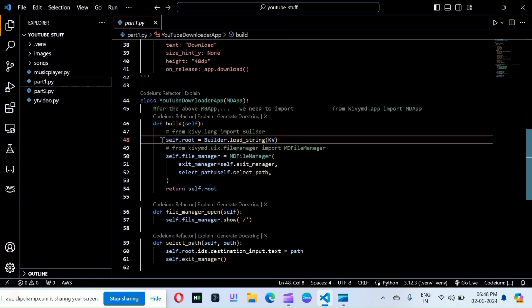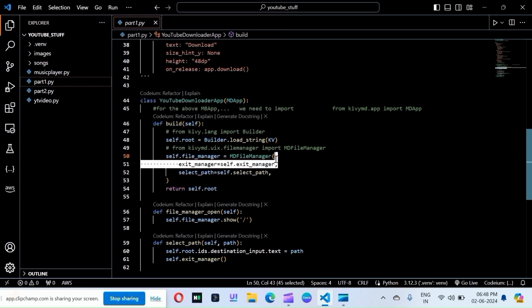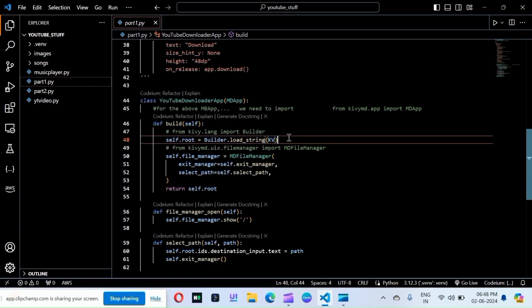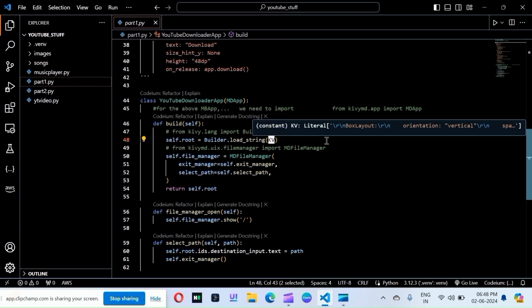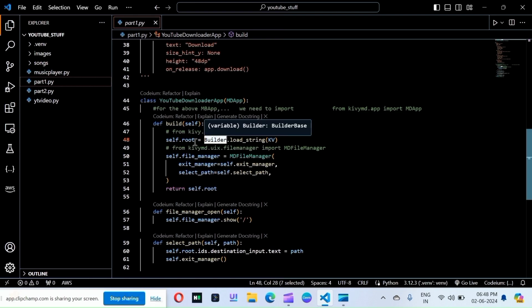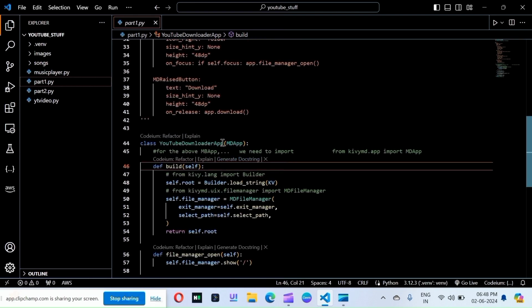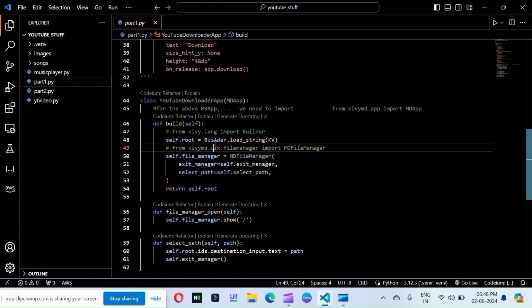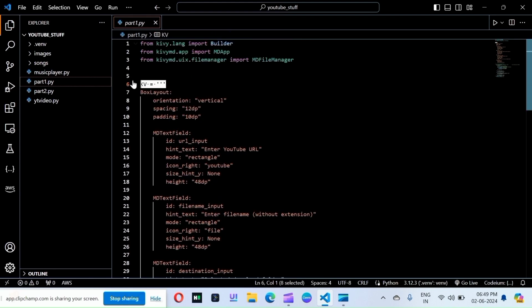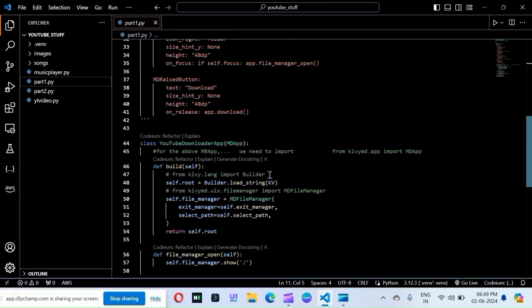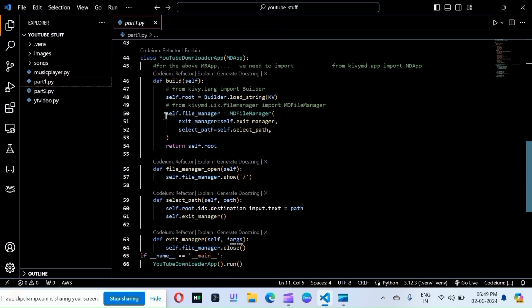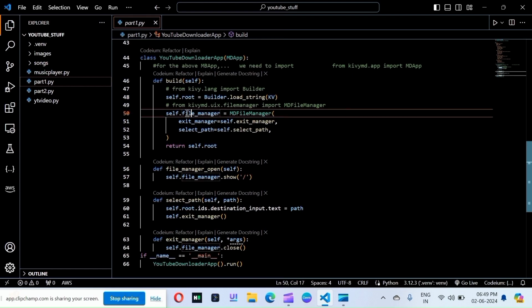In this build we'll be dealing with two things. Firstly, the root part, and second, managing files. Root part will have everything related to the styling KV, using Builder, which is a part of this MDApp. Using this Builder we will load the string of KV, in the sense this styling will load that styling onto the root. And then another one is the file manager.